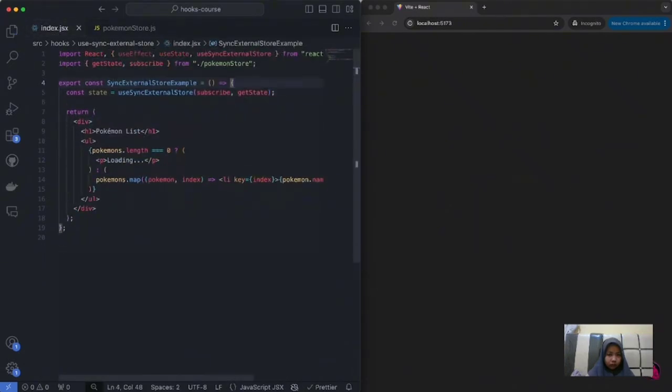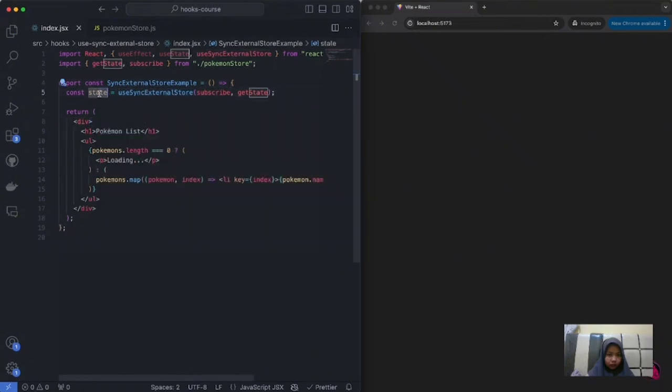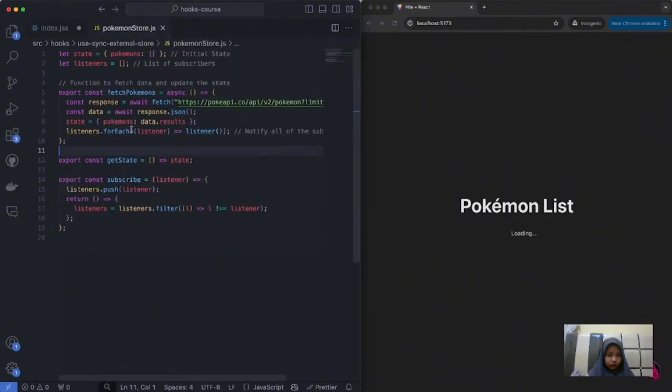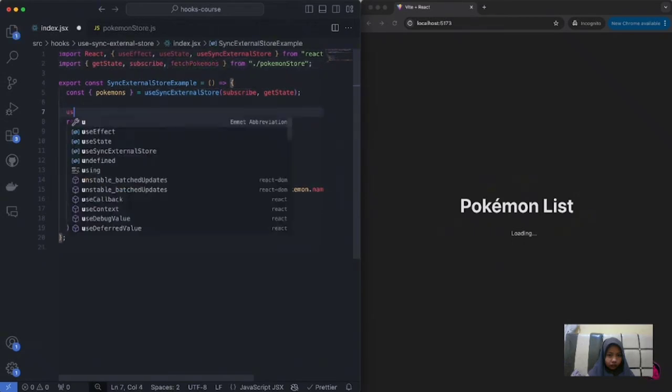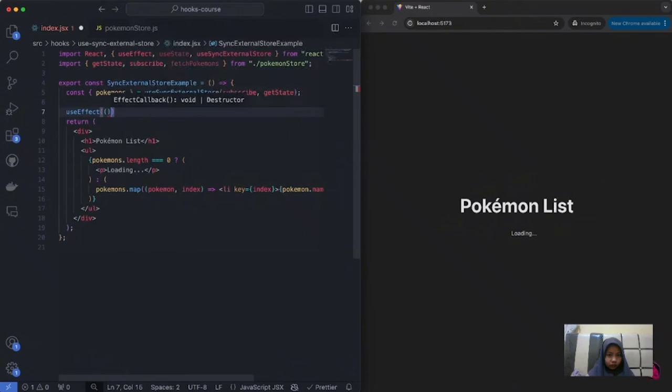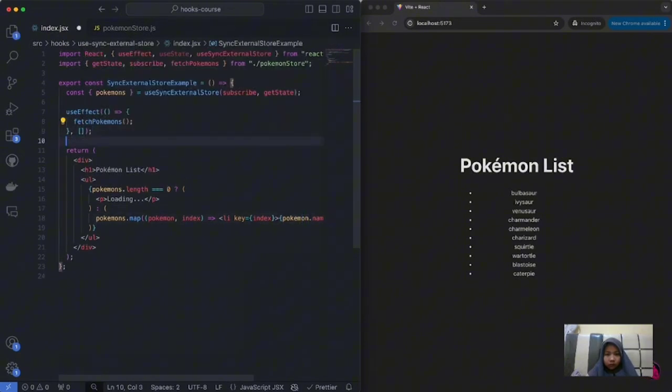We don't even need a state anymore because this will handle everything for us. Inside of this, we'll get back a state object, which we know has the Pokemons inside of it, and we do need to fetch the Pokemons. So we have created this fetchPokemons function, so I'll just call it over here, and we'll just have a normal useEffect that we'll call it on the first render. So we'll just call it over here, and I'll put the dependency list as empty. And you'll see that this does work and it handles everything for us.